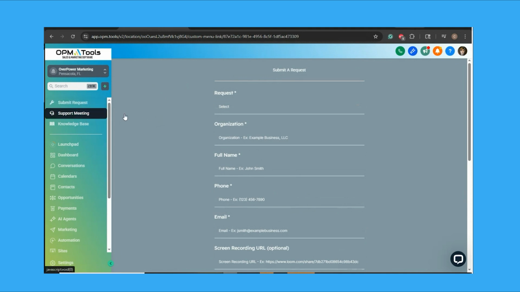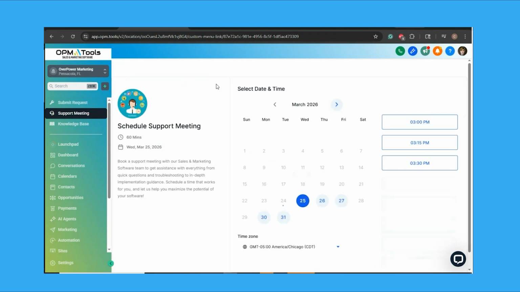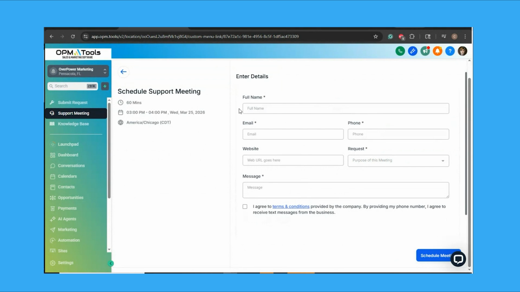Next is the support meeting. Here is a calendar where you can set up any type of support meeting that you wish to go over your sub account. Here we have the calendar available, and you just select a date and time, fill out all the fields, and then we will be more than happy to get on a meeting with you through Google Meet.